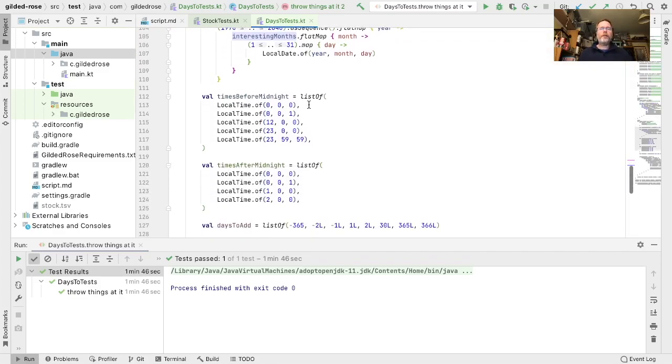And then we're going to pick some specific times. We're going to pick some times before midnight, and they are the beginning of the day, 1 second after the beginning of the day, midday, an hour before midnight, and just before midnight.